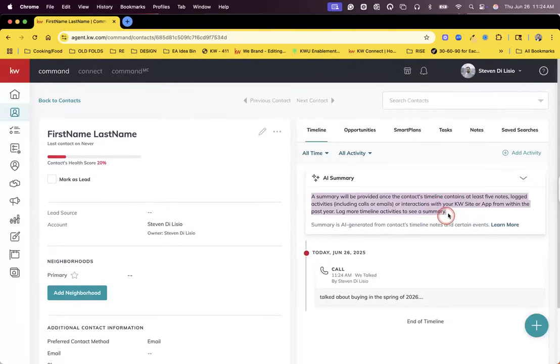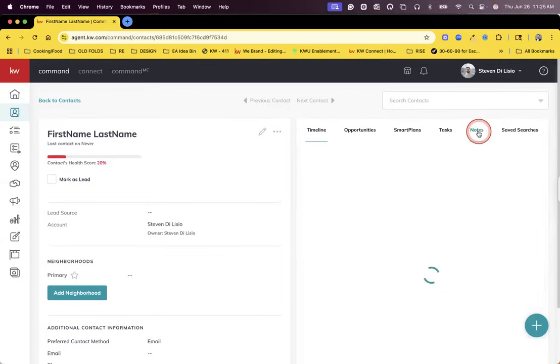And there's this really cool AI summary that once you have at least 5 tracked activities, it will then give you a summary of those activities. So instead of reading through all of them, you can just read the summary, which makes it really handy right before you're making that DTD2 call or that follow-up call to read through your little summary of what's happened over those last 5 interactions. So really cool bonus content that we just got recently in Command is that little AI summary.